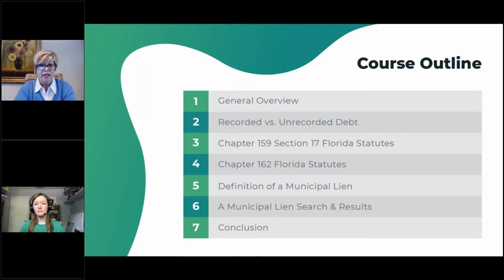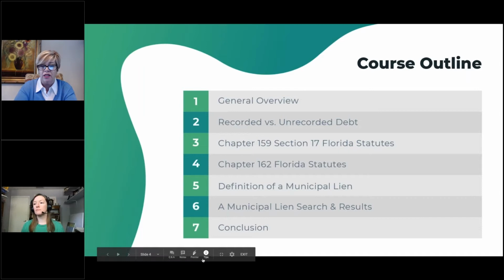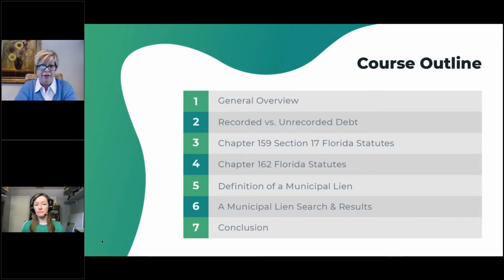Talk about just what is a municipal lien, the components that we will uncover as we conduct a municipal lien search, and what the results of that means as it relates to buyers and sellers in the transaction. And then, of course, have an opportunity to wrap things up and answer any questions that you may have.